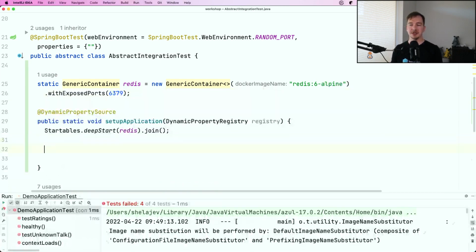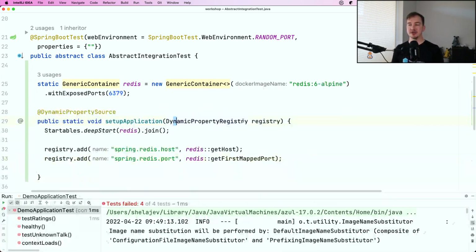This is a Spring application. So for the Spring application, there are certain convenience methods. For example, if something is annotated with dynamic property source, it will be executed before the test. So we can use this to add to the registry of configuration the host and the port of our Redis. And we get them from the container itself. So the container is smart enough to know that we're going to access certain configuration from it. And it just provides us with the host and with the mapped port on the host for the port for the Redis. Let's do Kafka now.